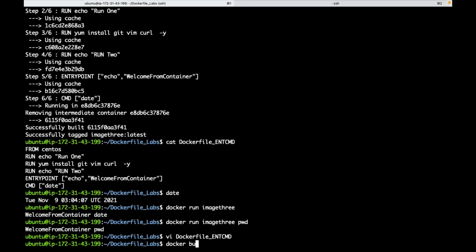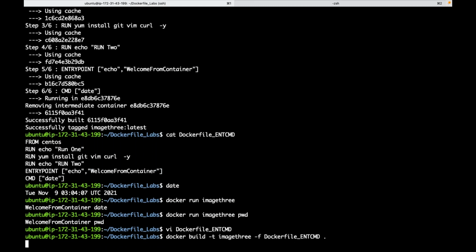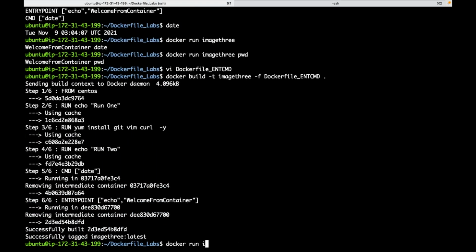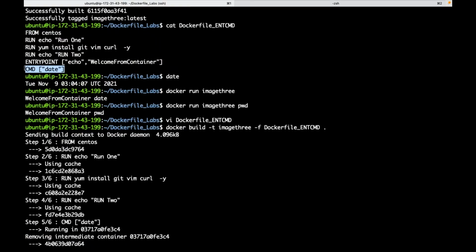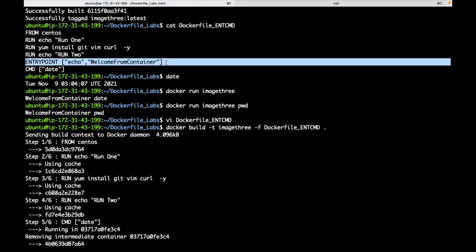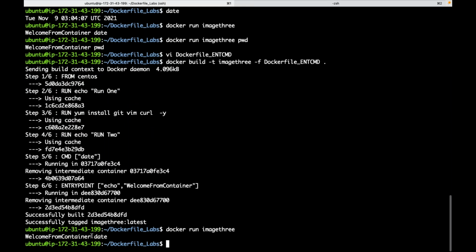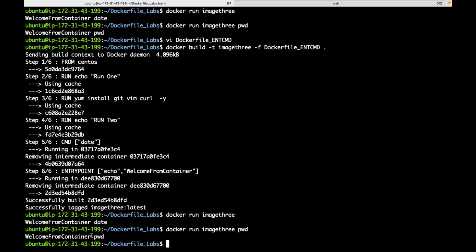Let me build that image. Now, let me create a container. Do you see any difference? Now, this I moved to first, this I moved later. Whether CMD first and entry point last, or entry point first and CMD last, do you see any difference? No.